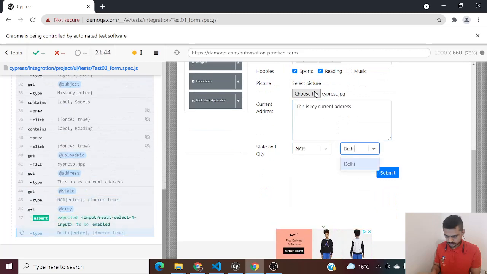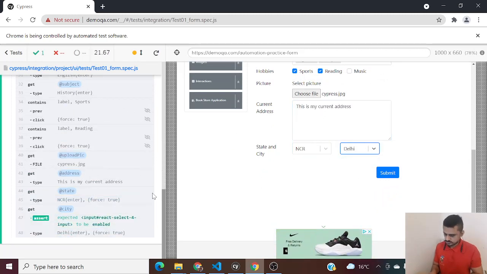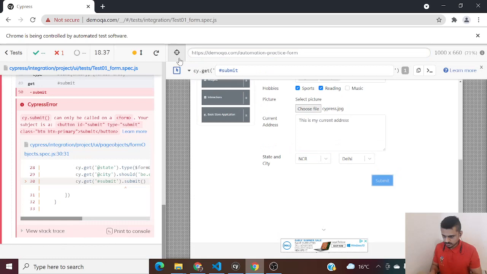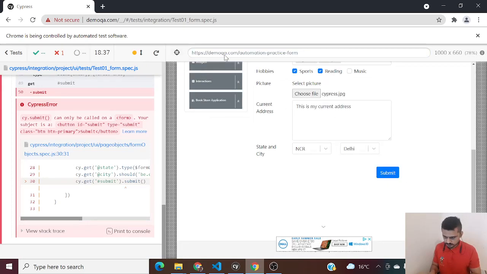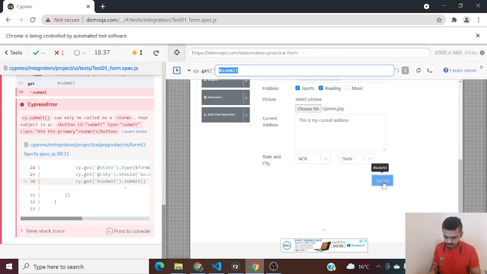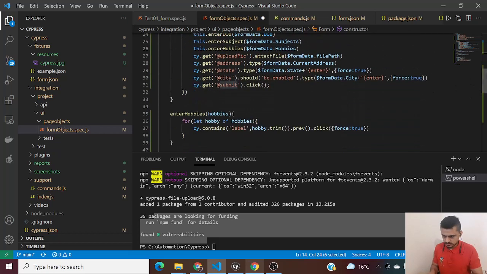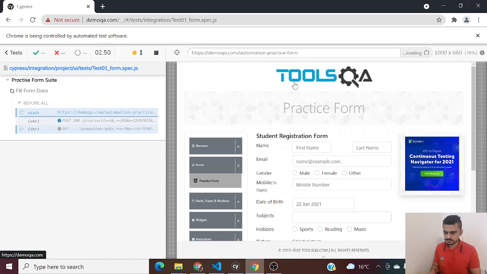Cypress current is, yeah. So far so good, and we have the assertion as well, which is expected to be enabled, and it passed. So the element was enabled. Okay, let's get the ID of the submit button. I think it is has submit. I have already stored it over here as submit, and then we just need to click it. This is the command wherein we click the submit button, and this should actually submit the form, and you should get a pop-up that the form has been submitted successfully.